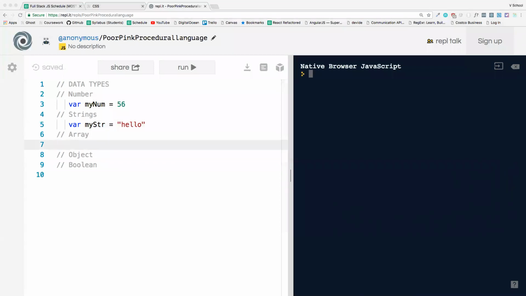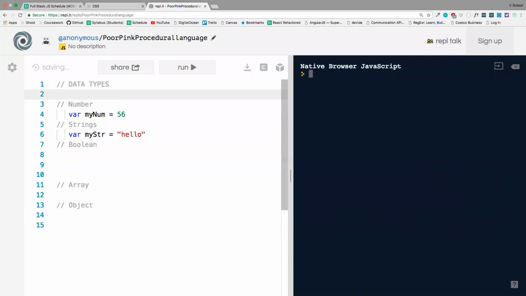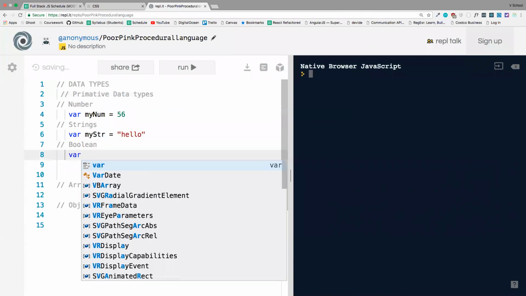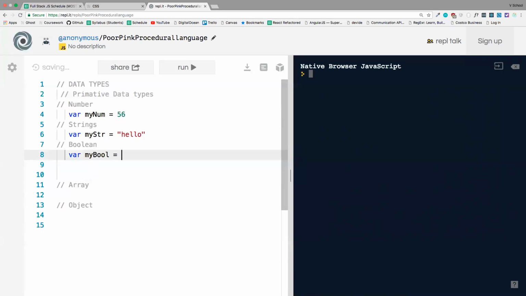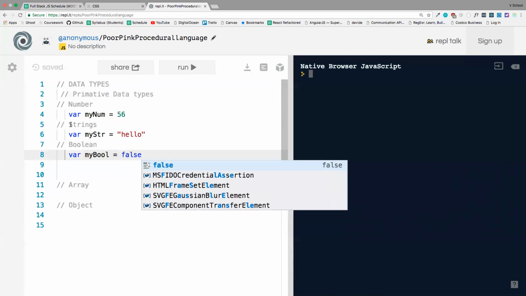Okay, let's see here. So we've covered two. Well, let's actually move this one up. So I want to cover these first. These top three, number, string, and Boolean, which we'll go into, are called the primitive data types. And Boolean is nice. It's either one of two. So myBool, and what are the two values this is going to be set to? True or false.